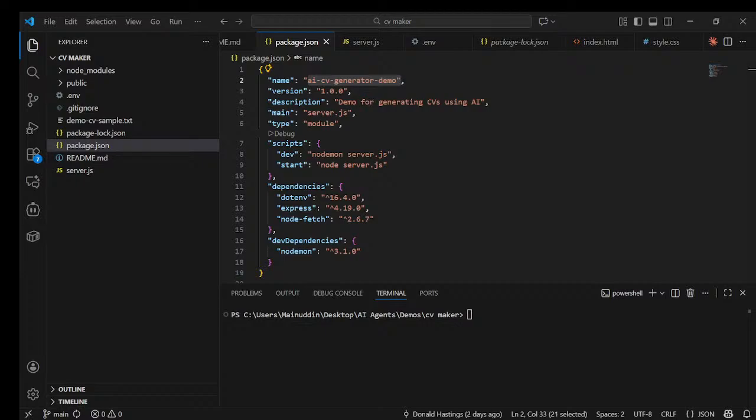require. Then the scripts, these are the shortcuts you run when you run with the npm run script. So we have dev, so npm run dev, this is for the server, and npm start, that's for the Node server, the JS.